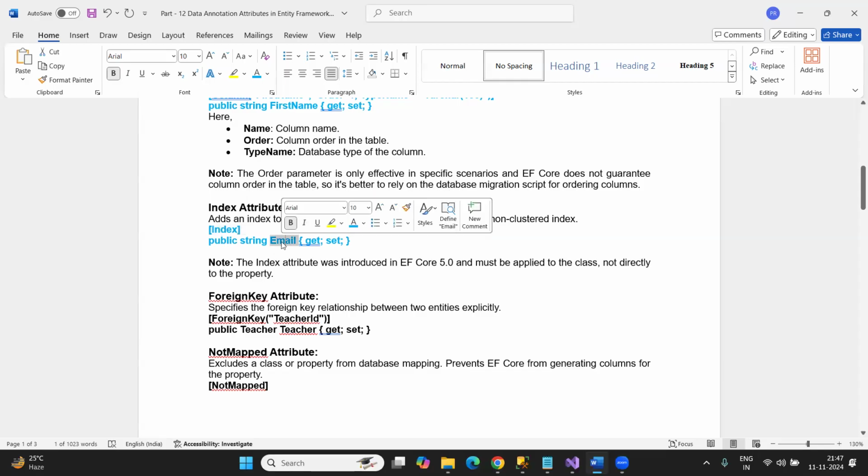Right? So for example, on the email property, I want to apply a unique index. So I can use this index attribute, and there is a property called unique, that value I need to set as true. So that is what we need to do. Clear?